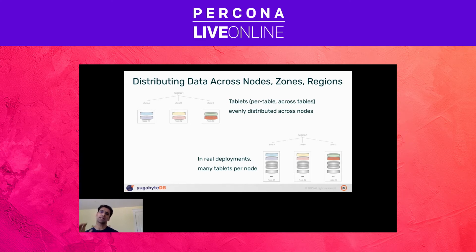Note that of all the rows of the table, each row belongs uniquely to one tablet, right? And all of the tablets of a table together should give you back all the rows in the table. So in reality, there's no row that's lost and there's no row that's owned by 2 tablets. So there's this property that one row is owned by 1 tablet.